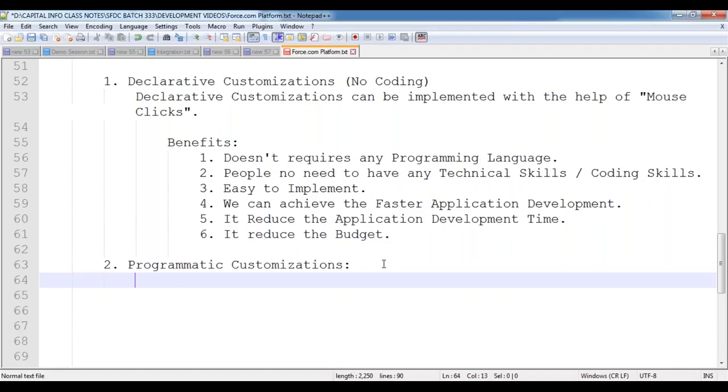In declarative customization with email alerts, we send only. In programmatic, we can receive the email alerts and we can send also. Both. Okay, right. That means through workflow, we can simply send the email notification. Through programming, we can send the email notifications and we can receive the email notifications also, both. Now, any change in the UI we can do. Okay.